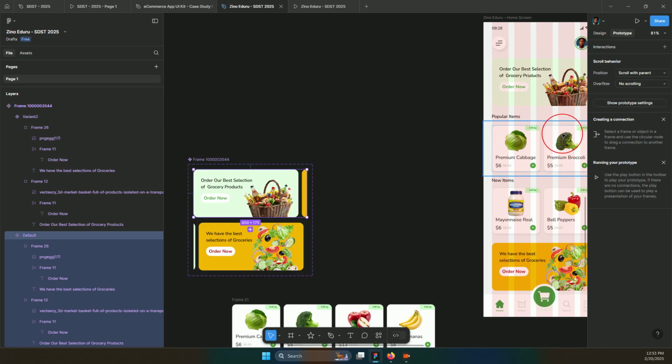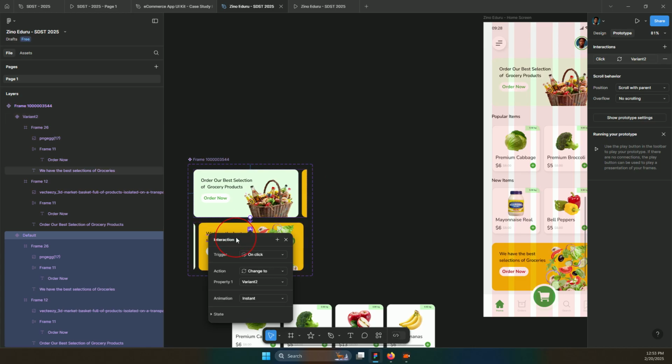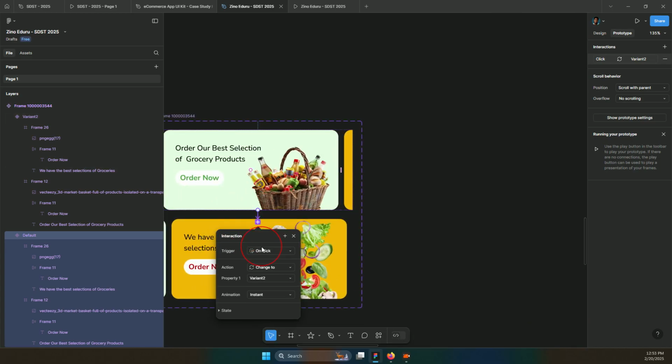We want to do very good and mighty interactions, and this is what I want you to do on your prototype. Okay, what you do on prototype is that you click on this, and then you see this plus here, click it and drag it to the next one. Okay, and then you change the interaction.